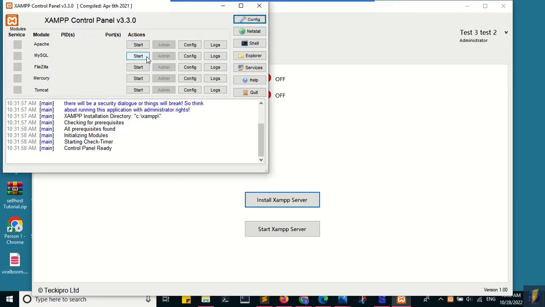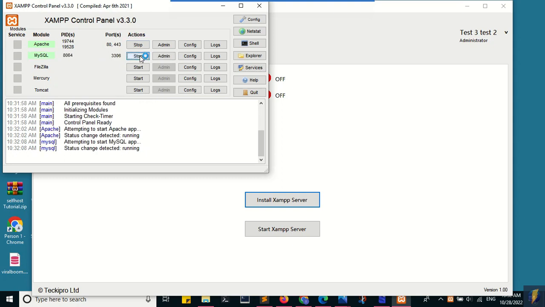Alright, it's done. So now you have to start XAMPP and the MySQL. So the MySQL is for the database. We're going to talk about this later, about database on local server.